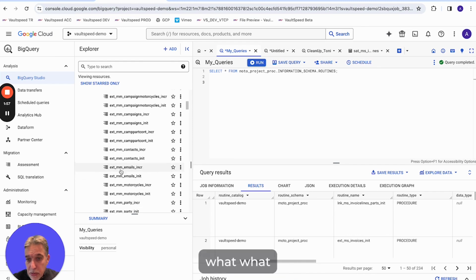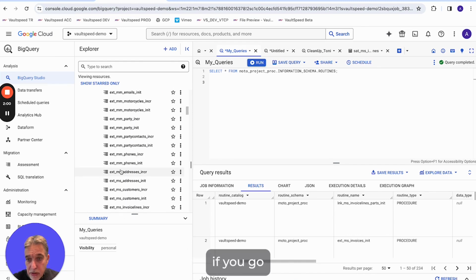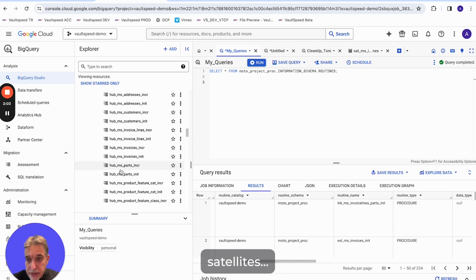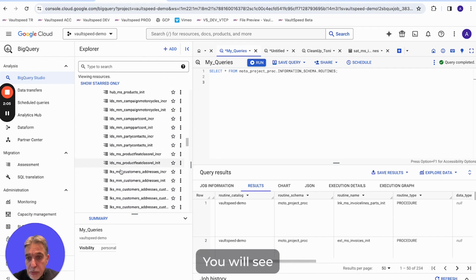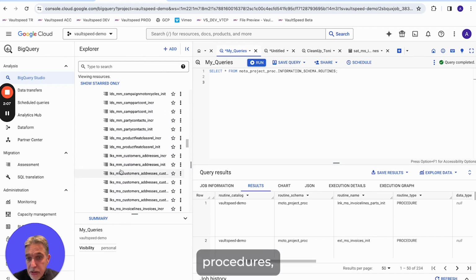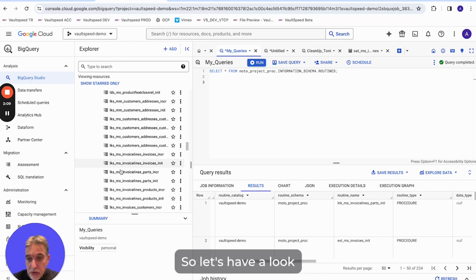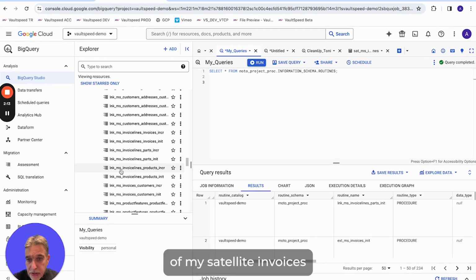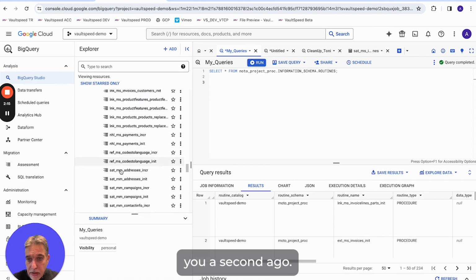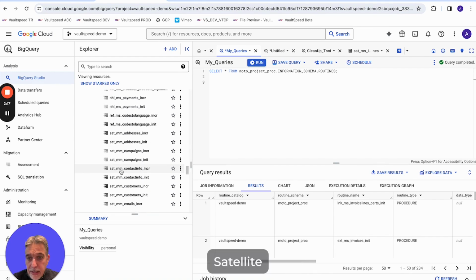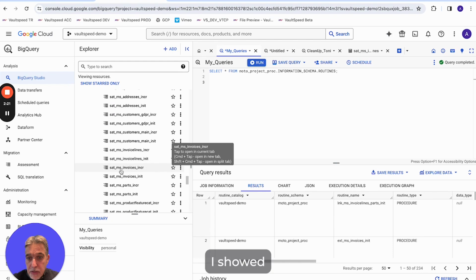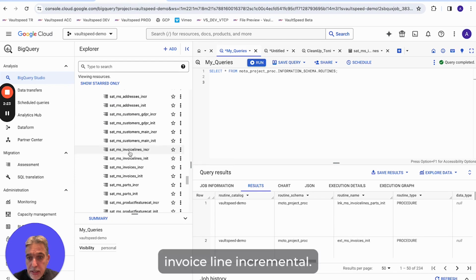If you're curious to see what we actually have generated, if you go into the satellites, which should be down in my list here, you will see that we have two types of loading procedures, an initial load and an incremental load. So let's have a look at the incremental load of my satellite invoices that I just showed you a second ago. If you go over here, satellite of my invoice lines, that's the one I showed you. Here it is, invoice line incremental.